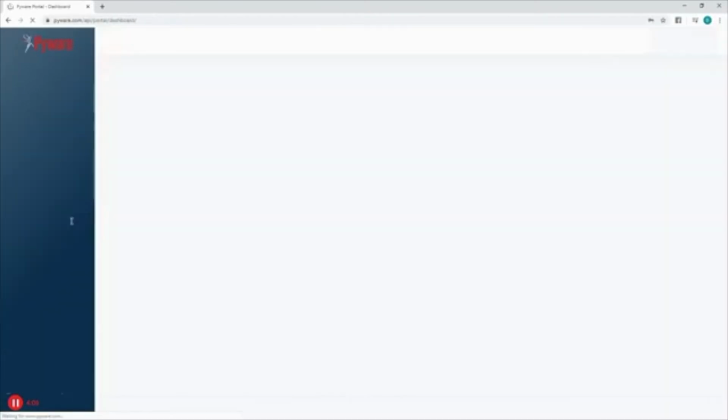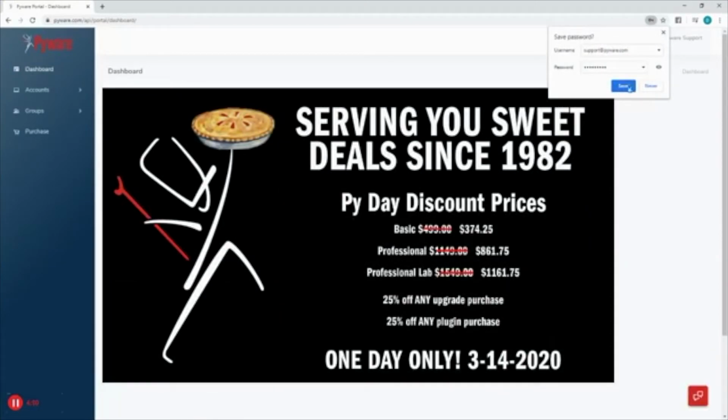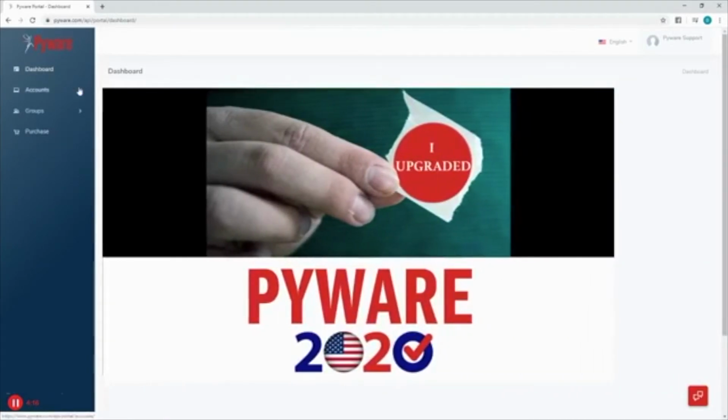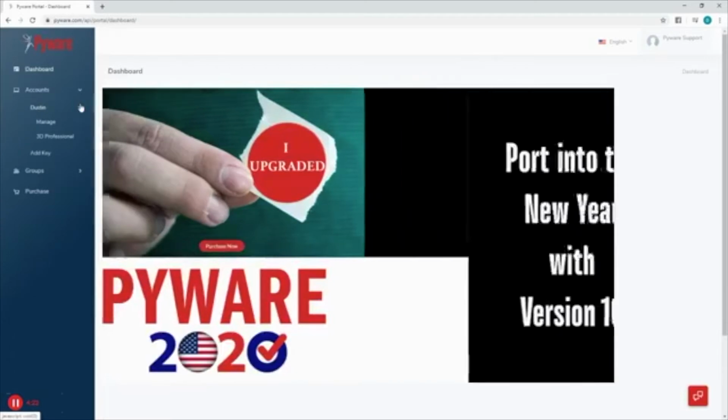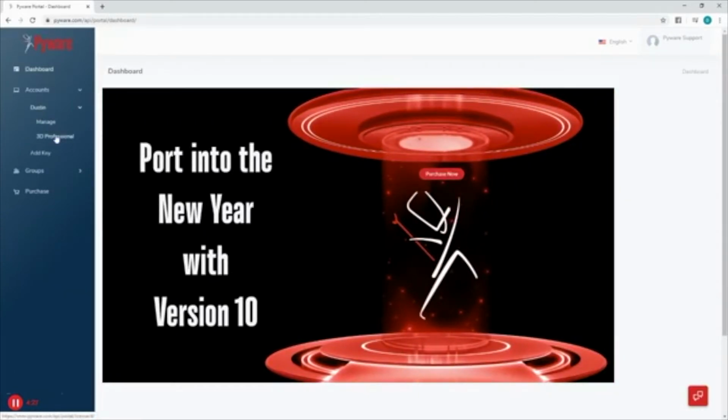It's a full-featured web dashboard here. You're going to have information shown on your dashboard, just notices from Pyware headquarters. You have your accounts section, which is going to house your licenses. As you can see, I have my Dustin account here. It shows that I have a 3D Professional.